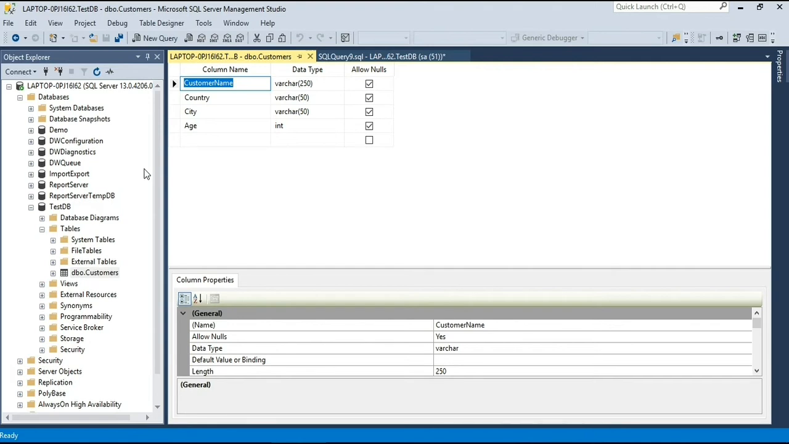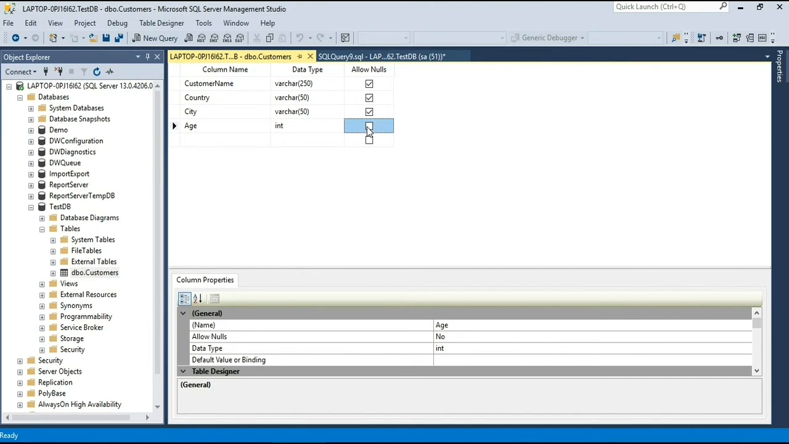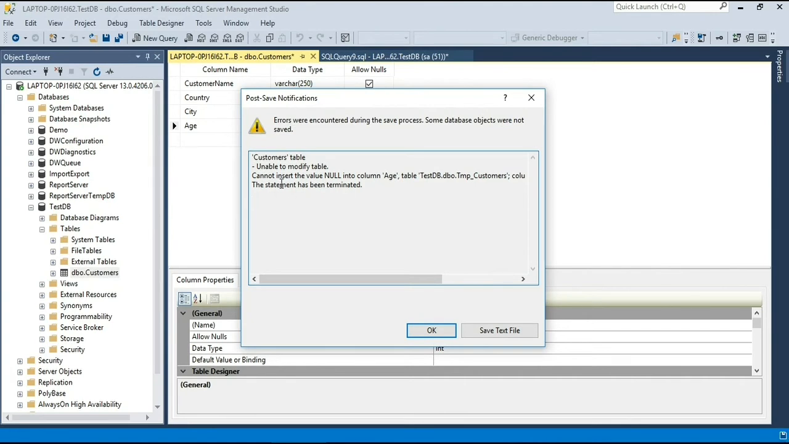When we create a table, by default the columns allow nulls. So if we want to make a column mandatory, we have to make sure that allow nulls is unchecked. If we uncheck allow nulls for that column, it's going to be a mandatory field. So let's do it. Let's remove allow nulls from the age. Let's try to save it. Now we got an error like unable to modify table, cannot insert null into the age. As we have already inserted a null value, it's not allowing us to modify the column.